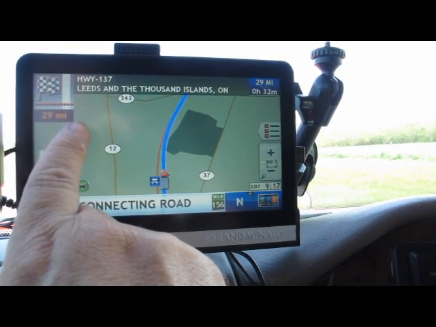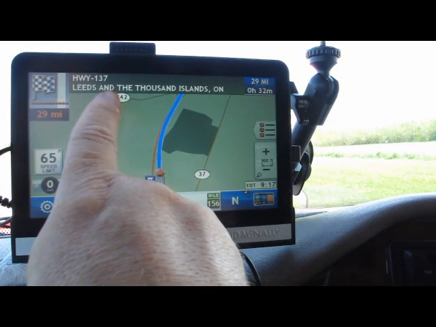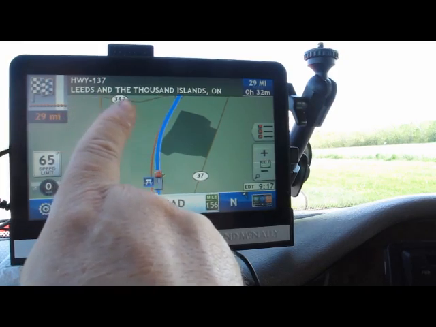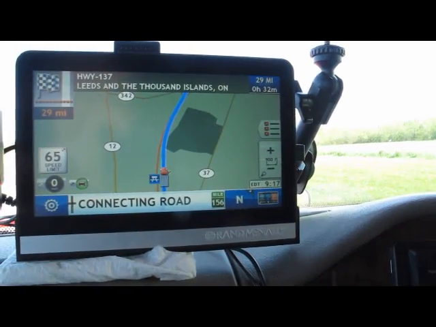I'll show it to you on one of the still shots here. This tells us where our next stop is: Leeds and Thousand Islands, Ontario, Highway 137. That's where the border is, so that's where we're going next. So anyways, that's that screen.